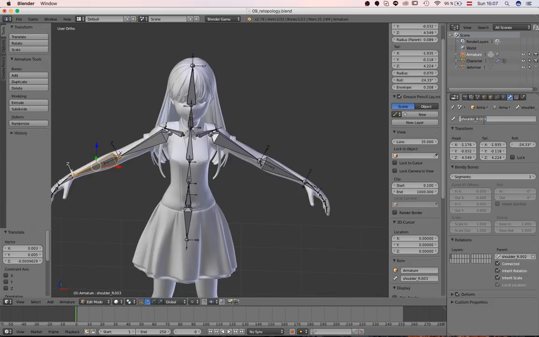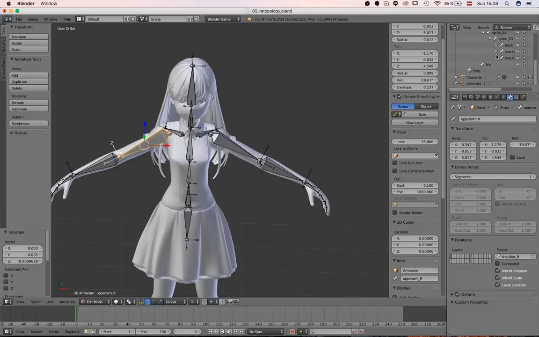So we'll get some names for here as well. Arm on the right side, arm left. I'll just call this upper arm left and upper arm right. So I'll quickly check if I haven't forgotten anything as for naming. Now looks good. Okay, so looks like I have everything so far.